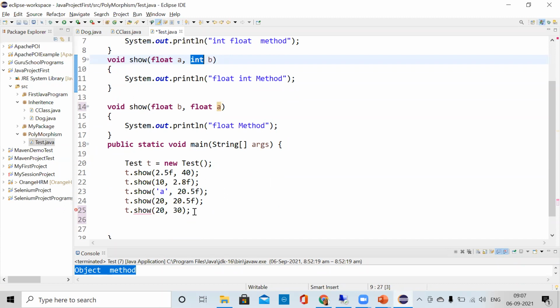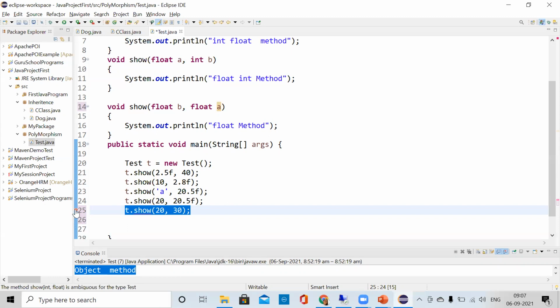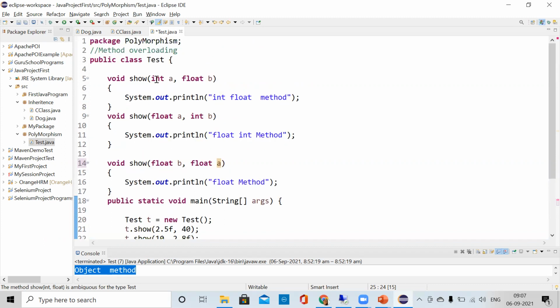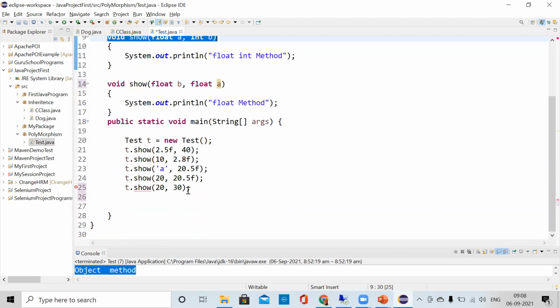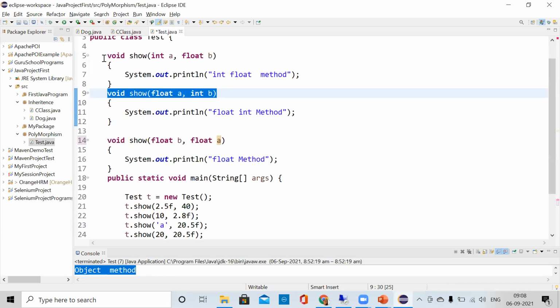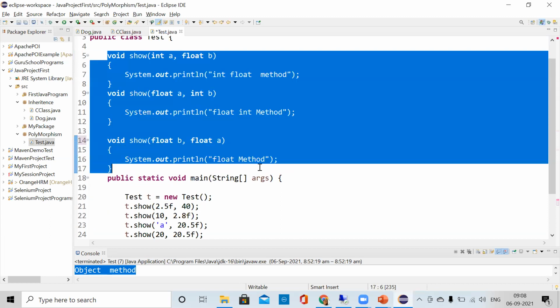Not because it cannot promote the integer to float, but because of which one it will take. So you also have to take care that it is an ambiguous error. It is not a mismatch error, but an ambiguous error. Why? Because there are two methods which promote the same thing. Auto promotion is happening here also, but the thing is which one it will take. It is applicable for this method also and this method also. That's why it is giving you the error, because it is confused between these three methods, because it can take any method.